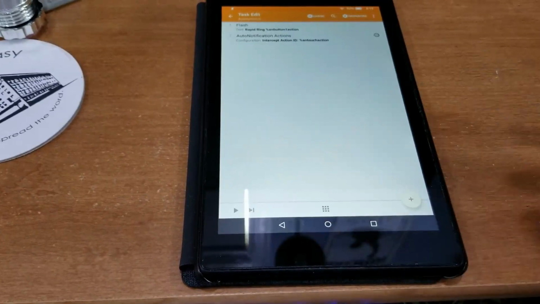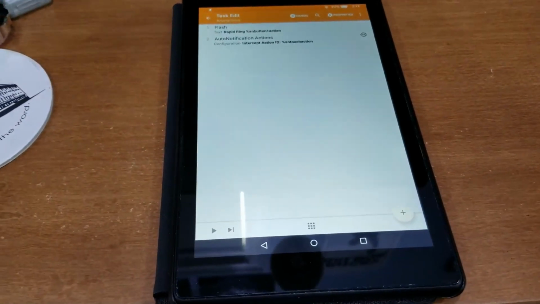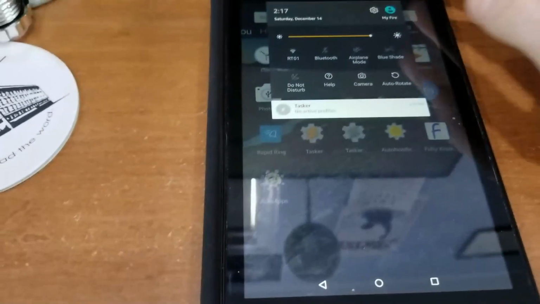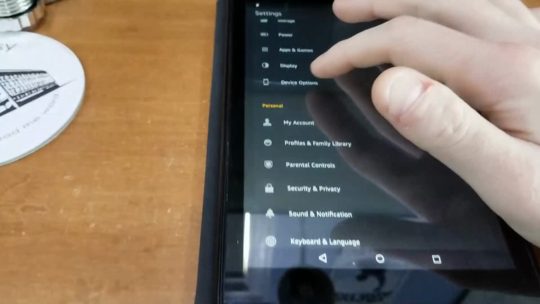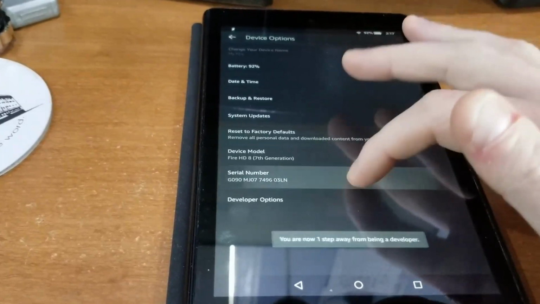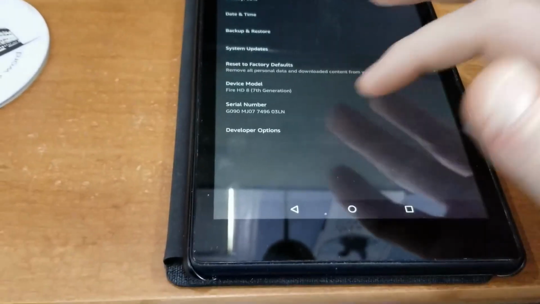And then I'm going to hit the back button again. Okay, so I think we had that set up, so I went home. Now there's one other thing you got to do. Let's go to settings. And let's go to device options. Here we go, serial number. So tap that until developer options opens.